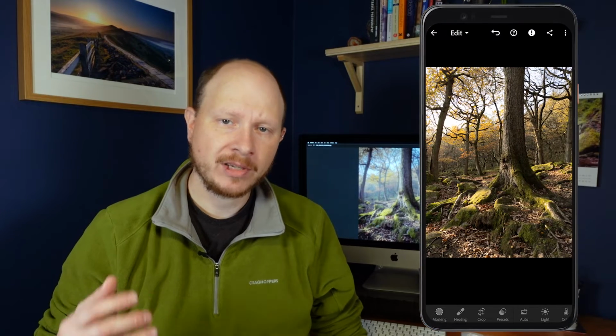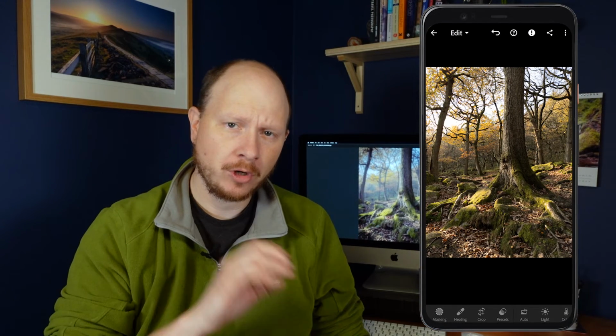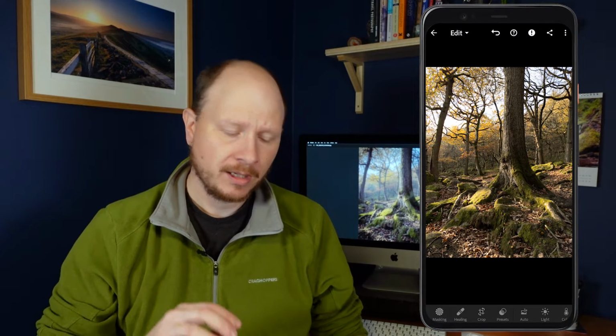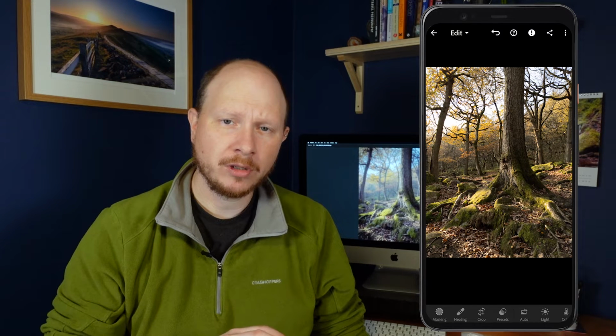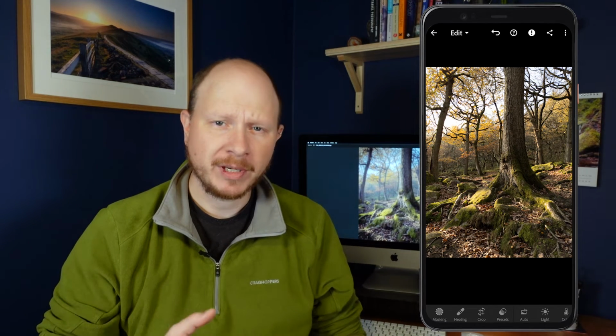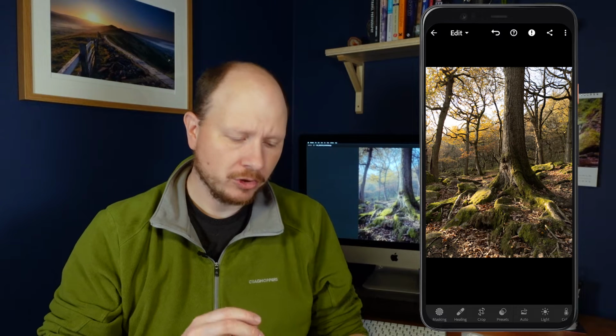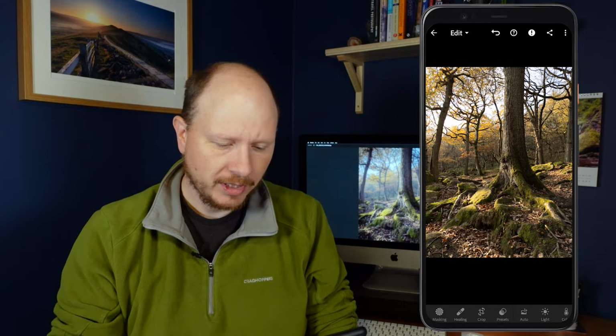So I should say that I have captured this image in RAW. I can get RAW images on the Pixel 4, and both of these apps will edit it in RAW. But you can also use JPEGs as well, you just won't have quite as much control. So we've got the image open here.